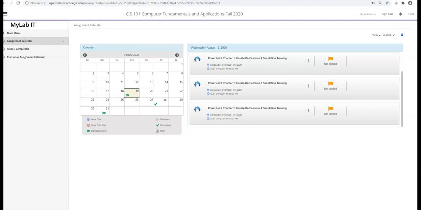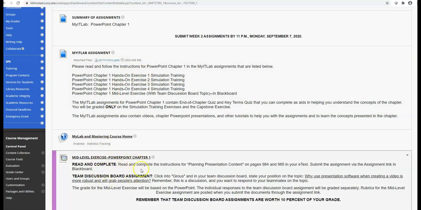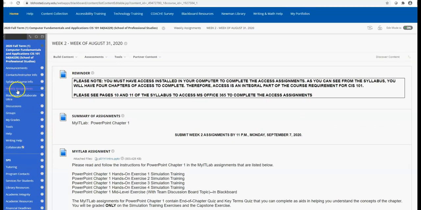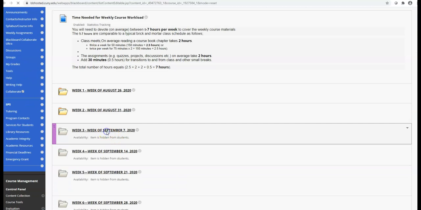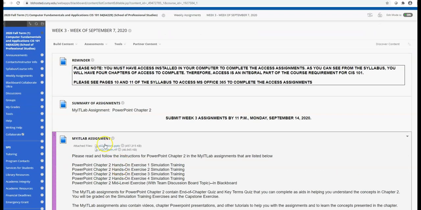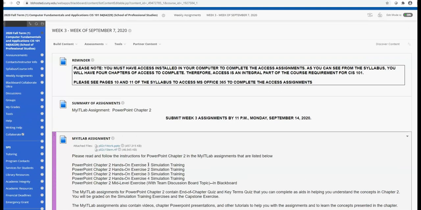When you finish, then you go back to Blackboard. So this is all the simulation for week 2, and then you work on this project, and then you go to the next week. So weekly workload, weekly assignments, and then you'll go to week 3, and start working on PowerPoint chapter 2. These assignments are going to be available, and some of them you might have some slides that you might want to watch and some files that you might have to access. But for now, that's how you go about working on your assignments.